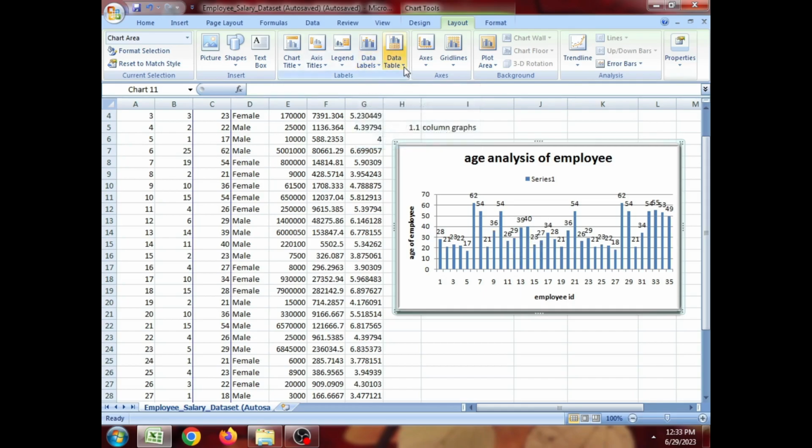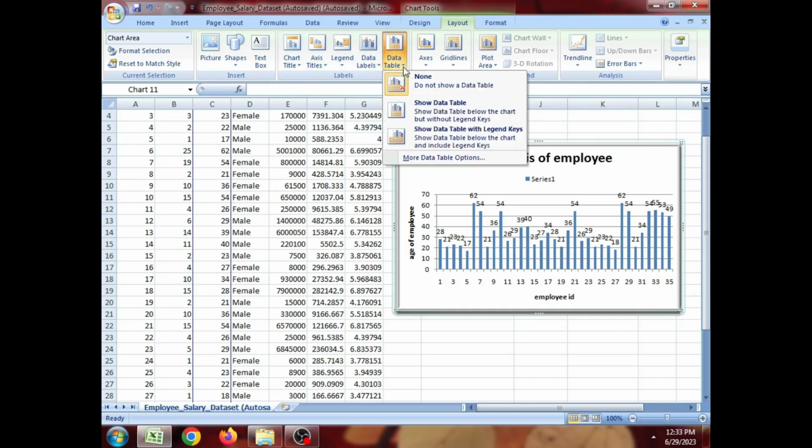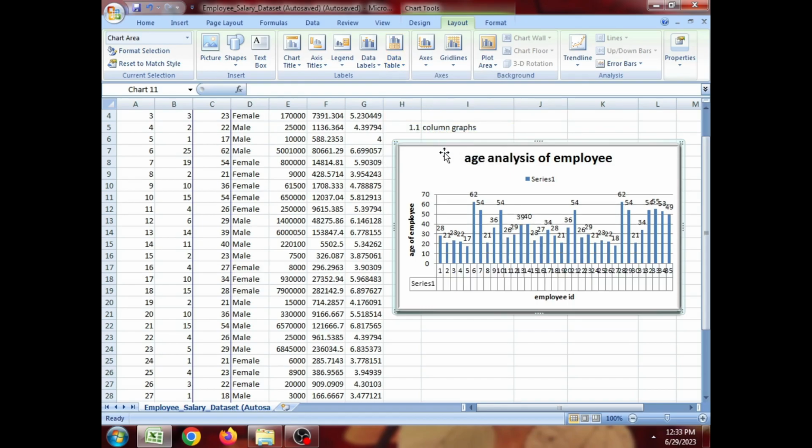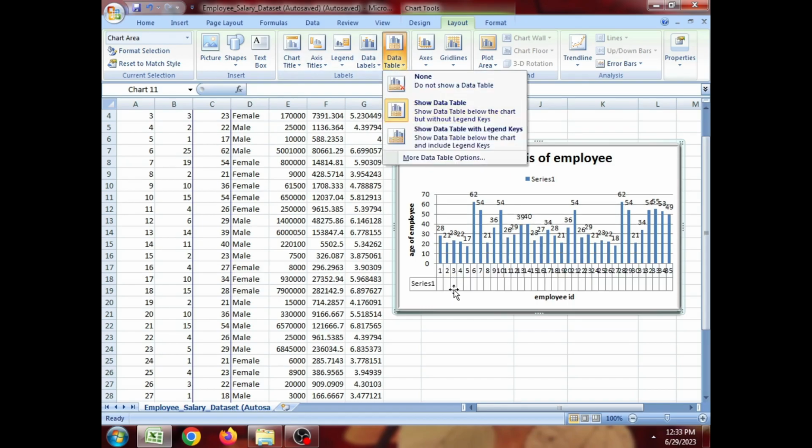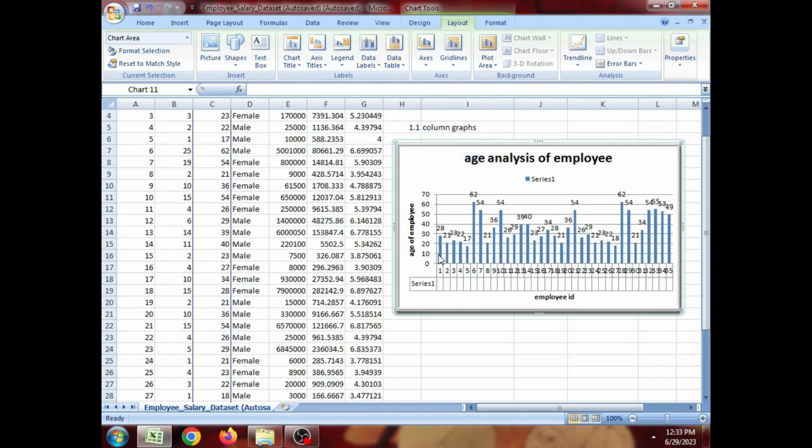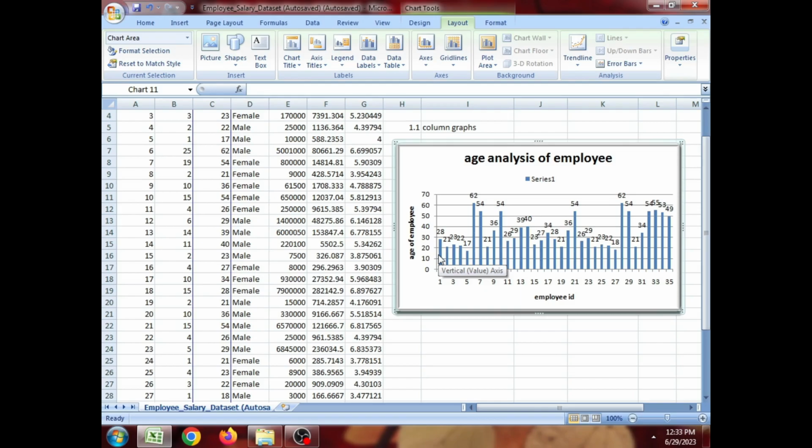And then comes the data table. We don't normally use it, but if you want to show the data table, in my case, it will draw it like this. It means it will show the data used to plot the graph as a table below the graph itself. But we don't normally want that feature here. Normally when it comes to analysis and visualization, we need only the graph part, and we don't need a table, because we already know what table we are using.